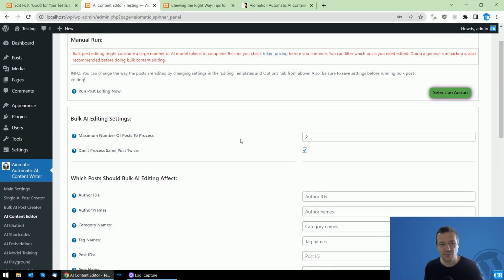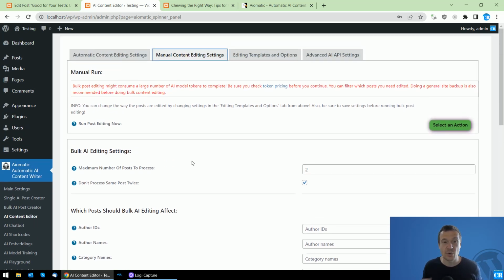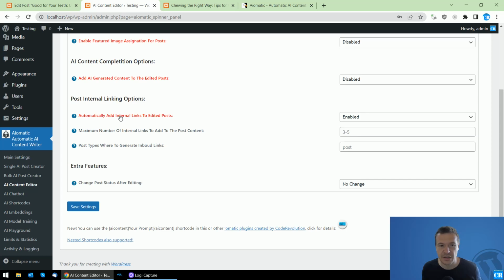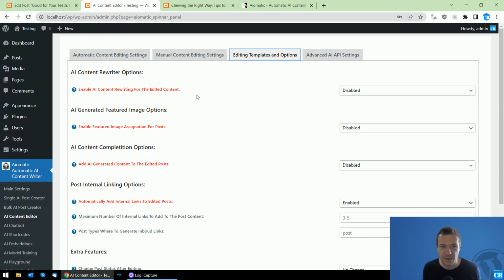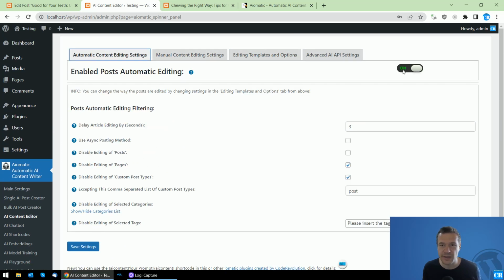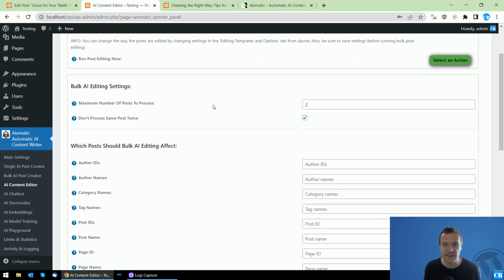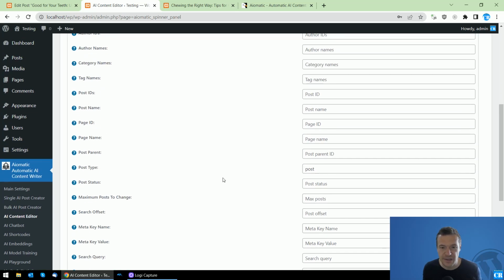This will also be able to edit already published posts on your site. So if you want to add internal links to already published posts on your site, you can do it by setting up here the internal linking option. So automatically add internal links to edited posts, set it to enable. Then you don't need to set this to on, because in this case you might not want to automatically add links to newly published posts. You only need to go to manual content editing settings and set up here what exactly you need to edit.